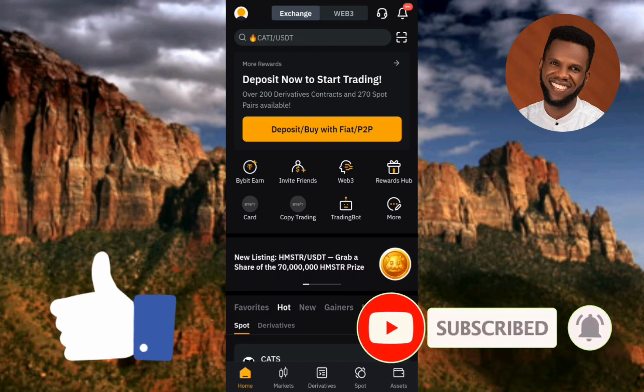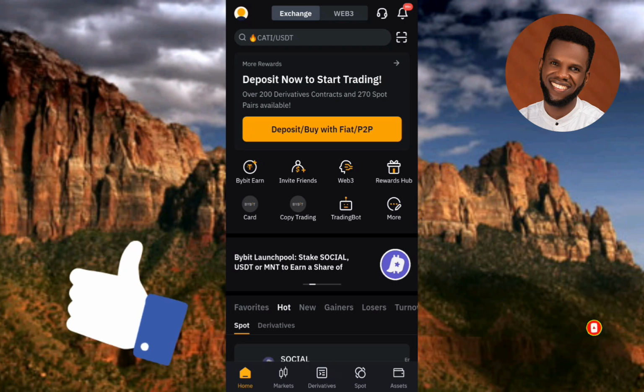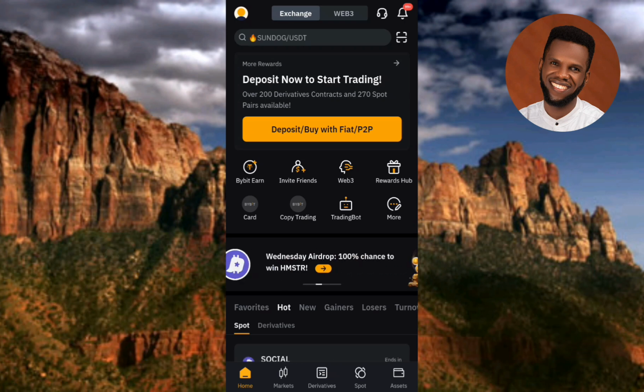So guys, the first step you have to take now is to open your Bybit account. You have to open your Bybit app and log into your account. So guys, now you can see I'm logged into my Bybit account already. Here's the home page of my Bybit account. So guys, what you have to do next is to tap on where you can see deposit/buy with fiat/P2P. You can see there at the top the arrow is pointing at it. So let me tap on it already.